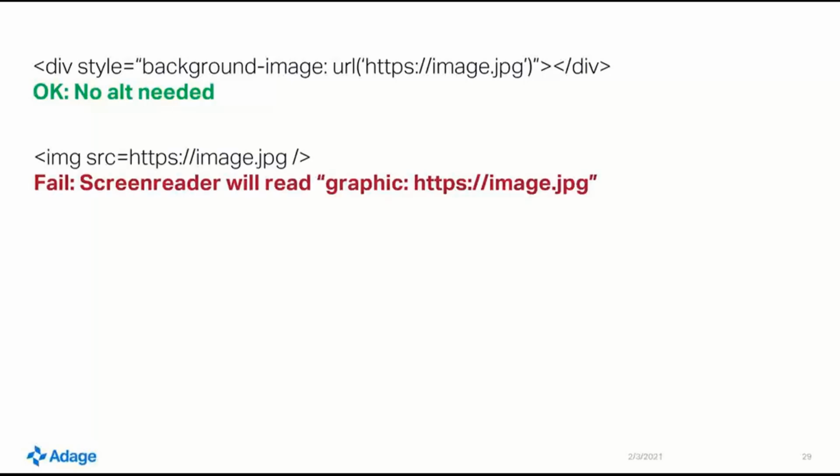Another thing you might encounter: if you found the image tag but there is no alt attribute, this is a fail because screen readers will try and read the file name. In this example, they would try and read graphic https://image.jpg. You probably don't want that.